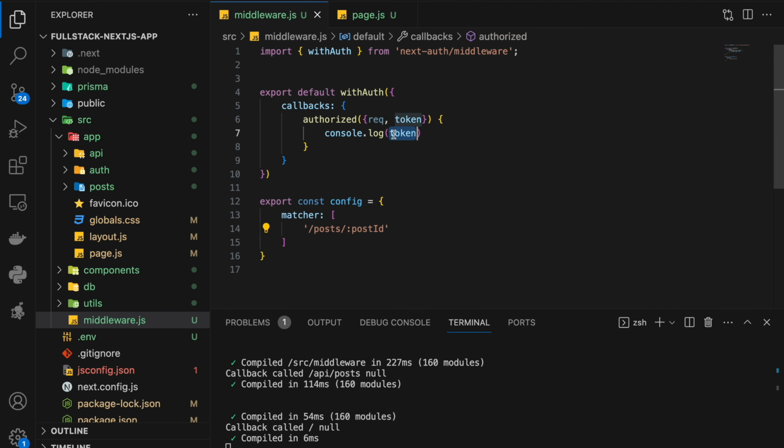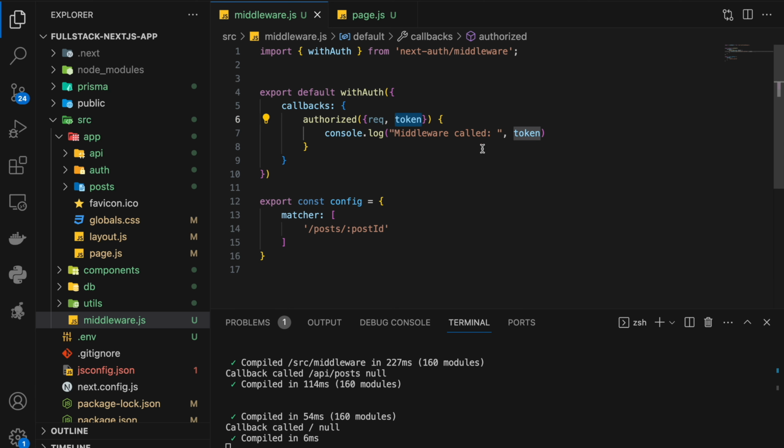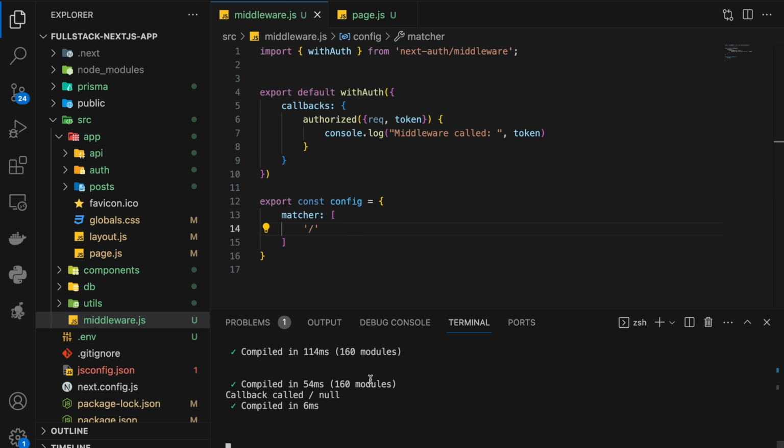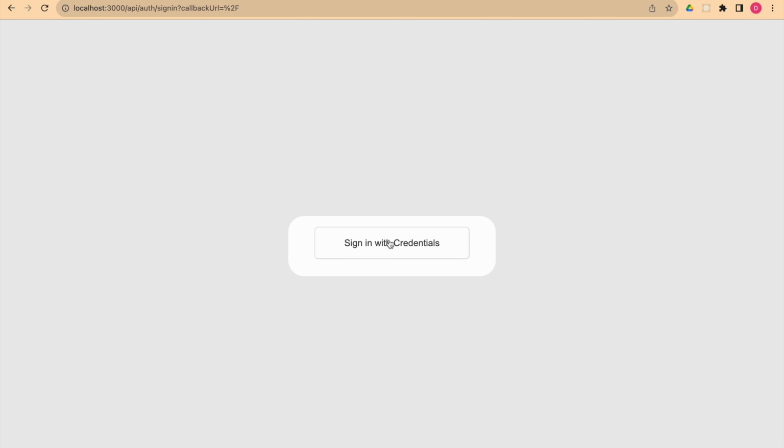Let me put a comment here, middleware called, and then I will print the token. Here we will get the JWT token, and let me put a slash here just to check that if you open the home page, this is working. Okay, this is fine now. If I go to our home page and refresh, you can see that it is protecting the home page, but it is redirecting to a wrong login page. This is the default login page given by Next-Auth. We want to redirect this to our login page, right?